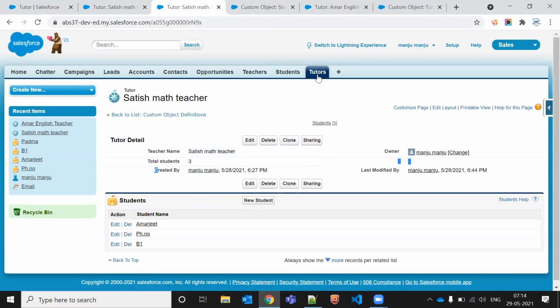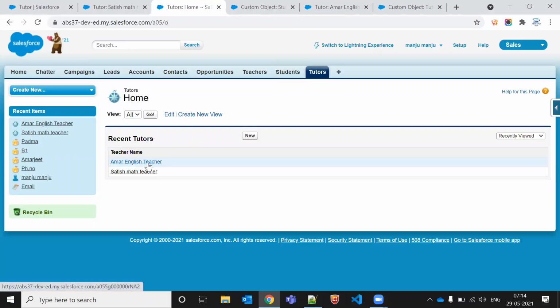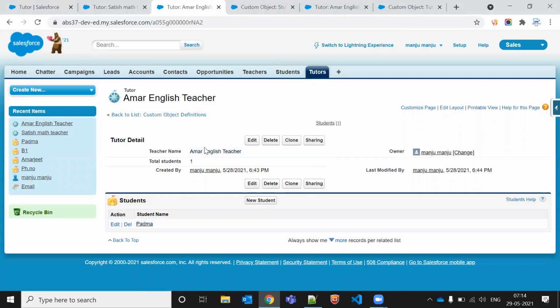It is 3 now. So let me check how many students are learning under the English teacher. It's Padma, only one student. If we have 50,000, then it will display 50,000. If it is less, more, whatever. Okay. So that is a very good way, right?